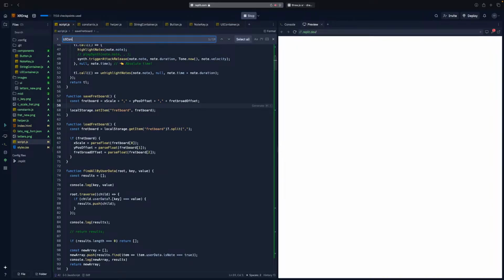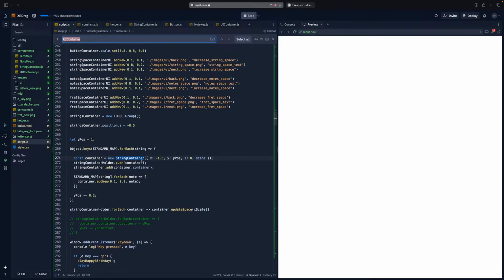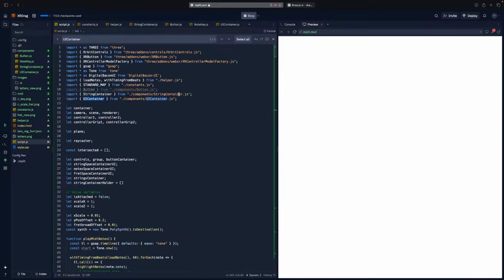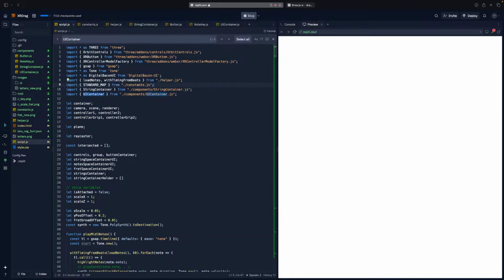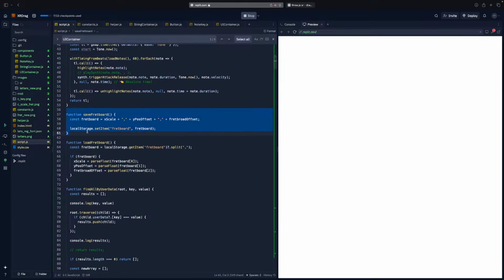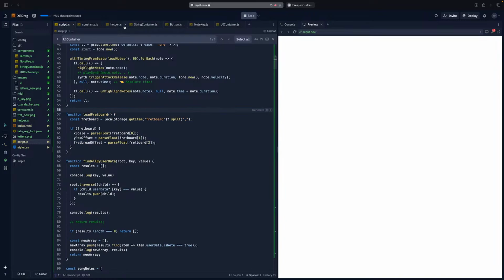And then we need to import our UI container in the file. So let's search for UI container, import it, and yeah, that's it. Then we have again some static functions. Rather than saving the file over here, we can later return these files, but for now I'll just keep it there and move the save file to our helper function.